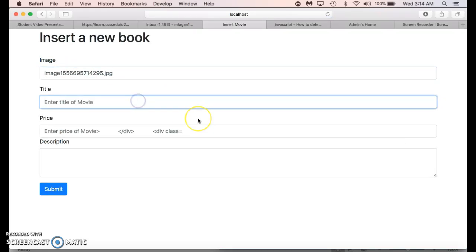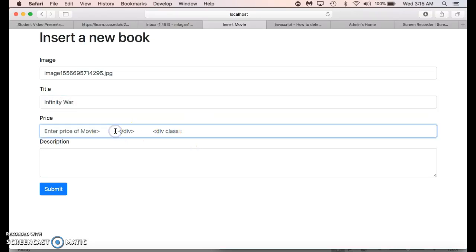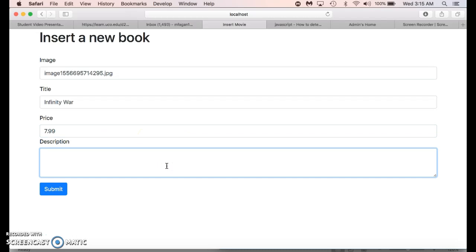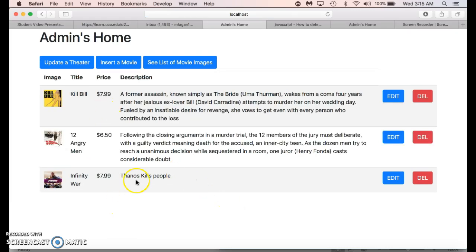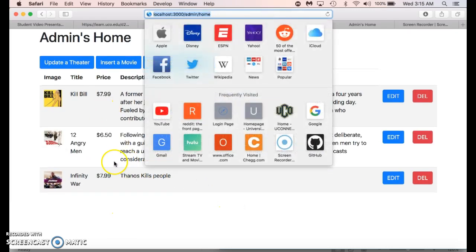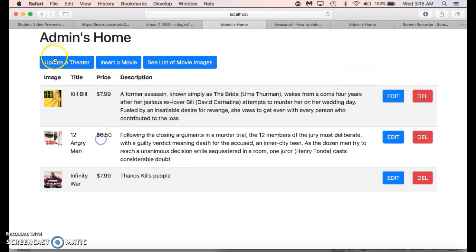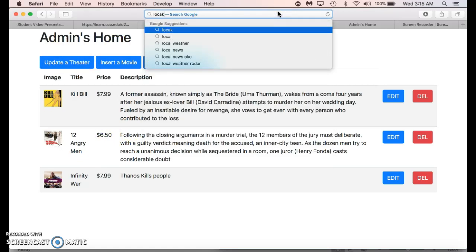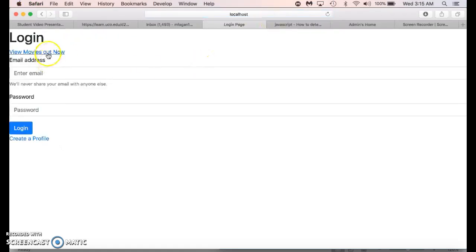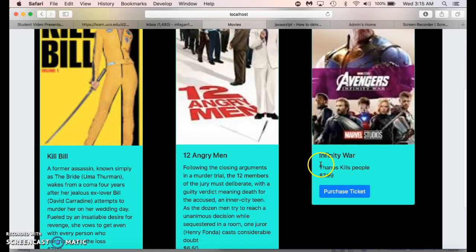So, I copy and pasted my image that I have from my movies page, title, Infinity War. Price of the movies, I've got $7.99. Sure, description, Thanos kills people. With that, now it's in my movie theater, so I go back to my movies right now. There, it's back. And with my new description, Thanos kills people.